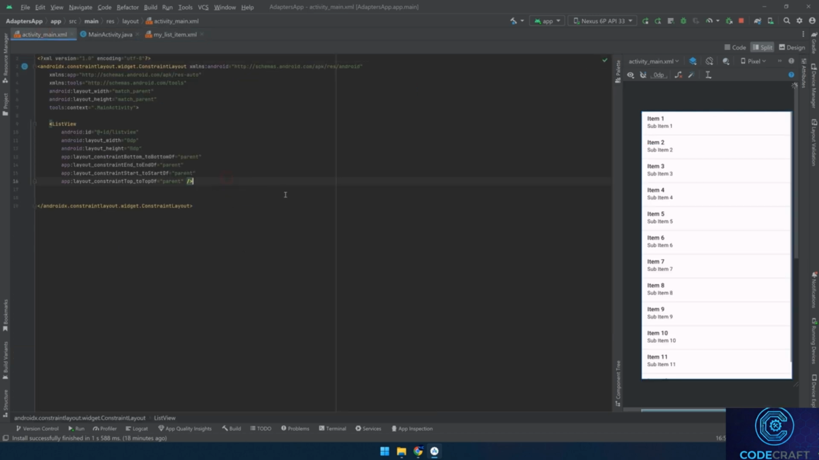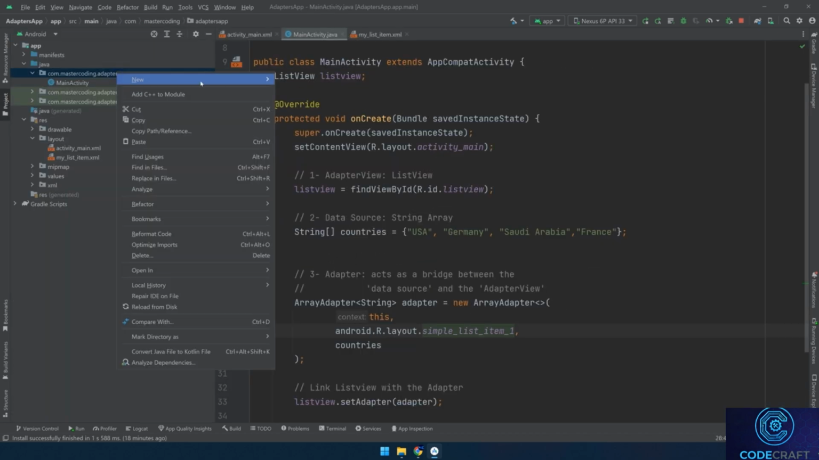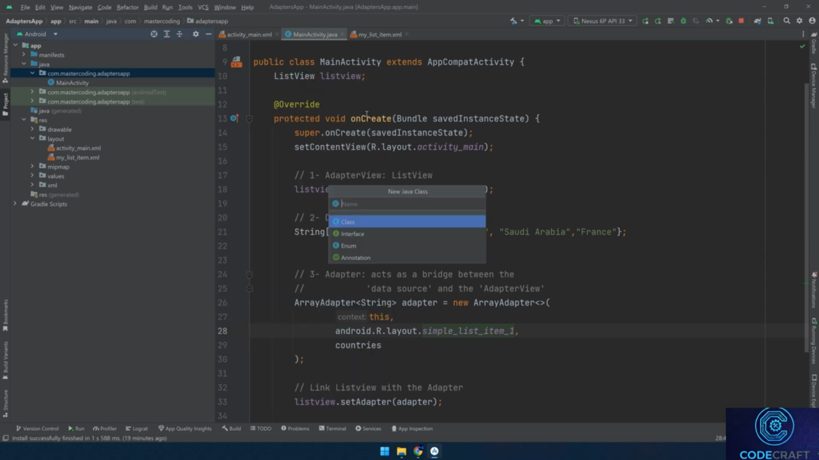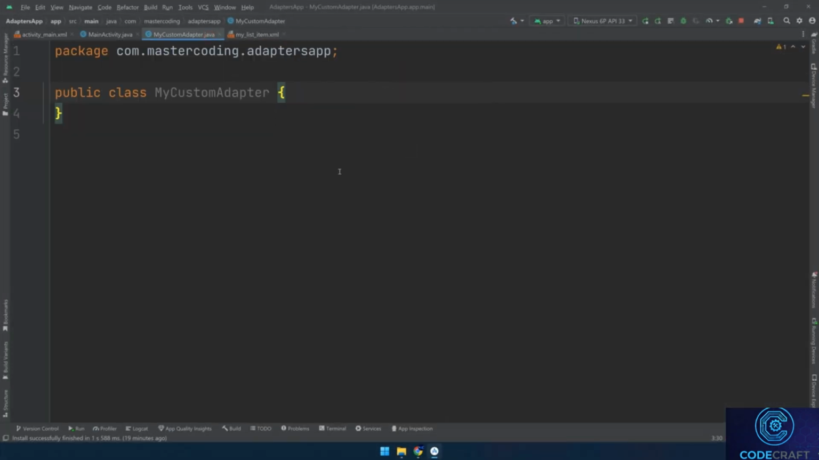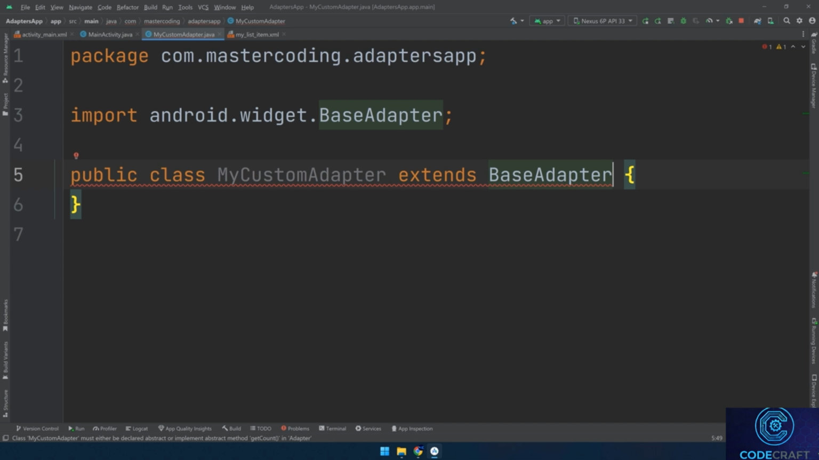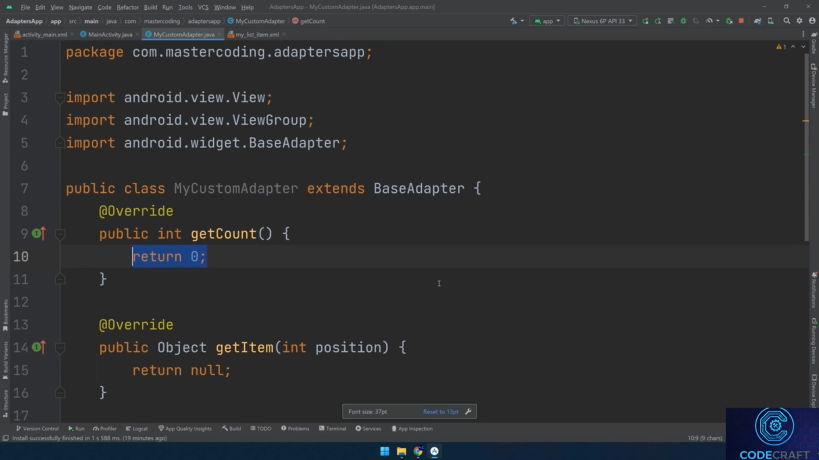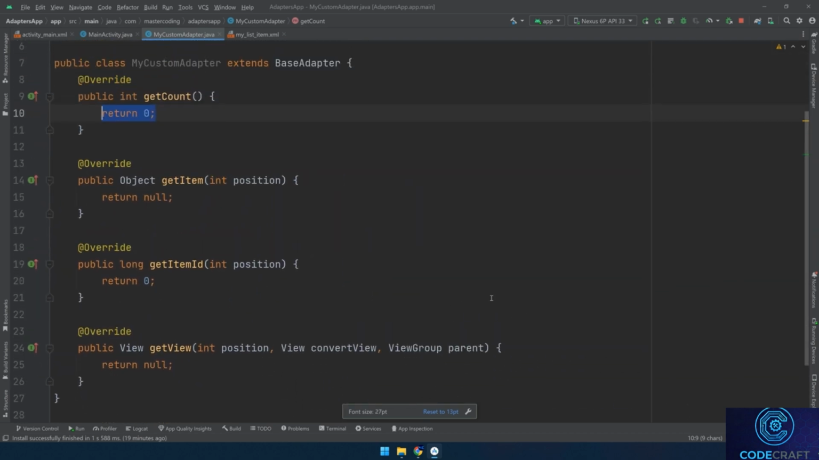Let's go to the main activity, and this is our list view that we created in the previous video. Now let's create a new Java class that extends BaseAdapter. I'll name it as my custom adapter. Click enter, and this class will extend BaseAdapter and implement the required methods. Alt plus enter to implement the methods, and we have 4 methods that we should implement. Hit OK. And these are the 4 methods. Let's dive into each of these methods.